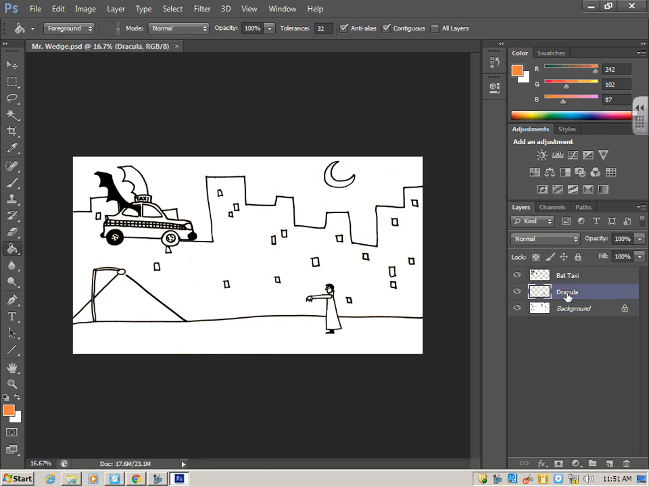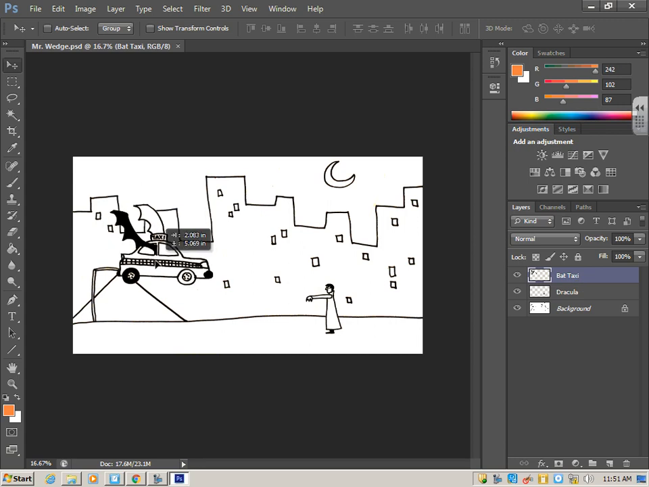There's Dracula. He's on a different layer. And the bat taxi is on a different layer. So the background doesn't move, but the characters are all on different layers, and they will move. So because they're on different layers, I can actually grab these. If I grab the Move tool, and I'm on the bat taxi layer, I can move my bat taxi around.